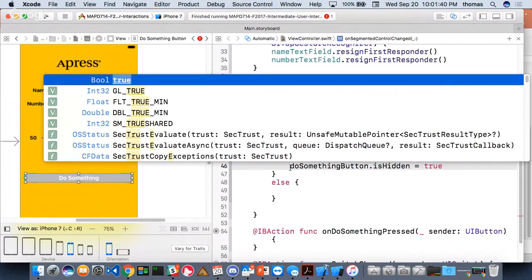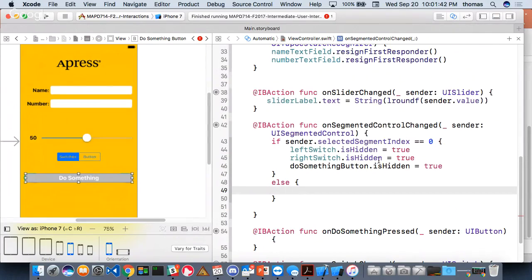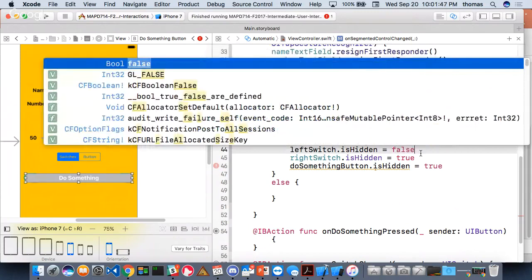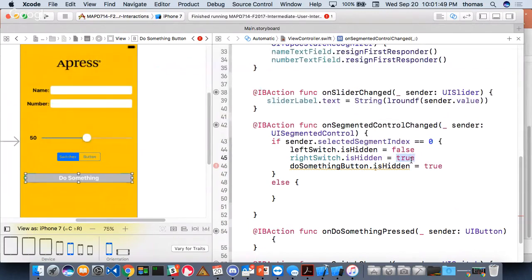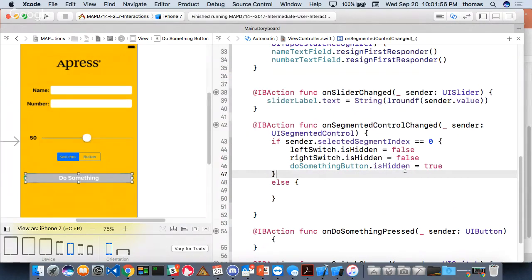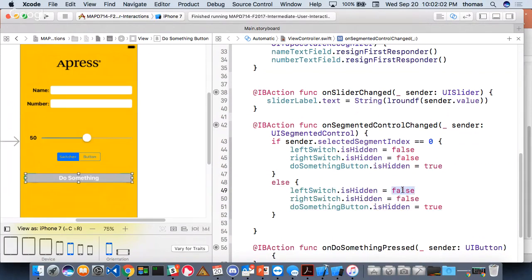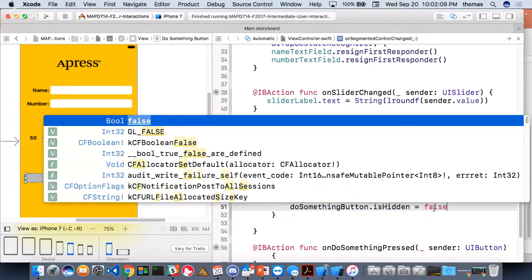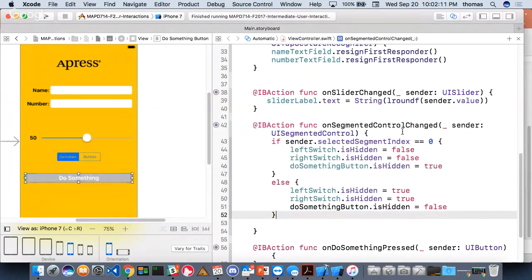So we're saying, well, this one is equal to false because we want to see this, right? We want to see the buttons. If it's the first segment control, we're looking at switches, not buttons, right? So these are false, so it's not hidden anymore. And then we want to take this same stuff, copy it and put it in here, and we want to say that these are true, and that is false. We can hide or show different controls based on selections. Let's try that out.